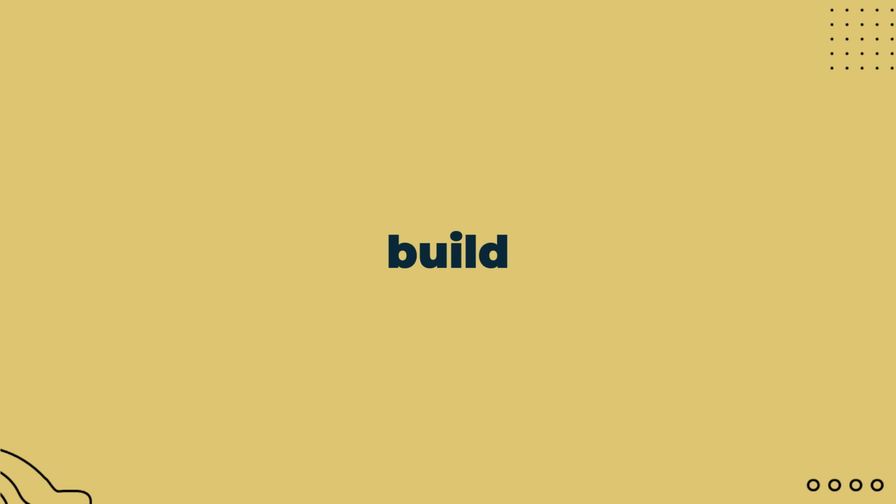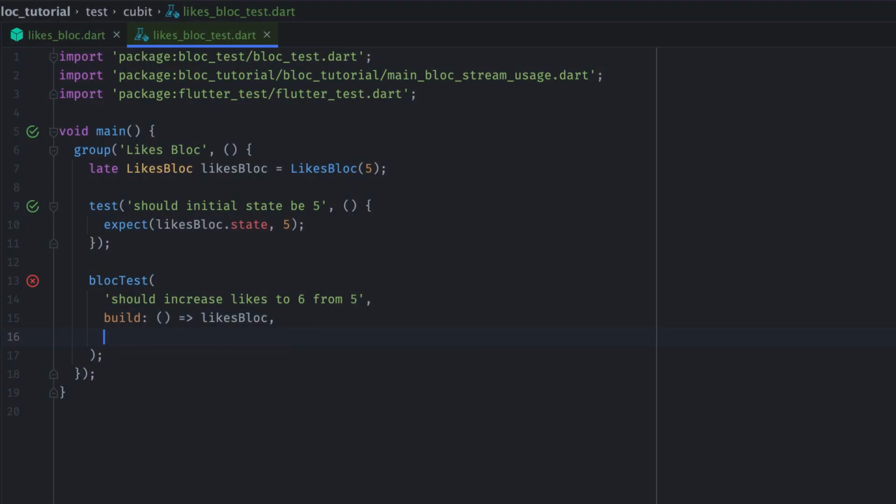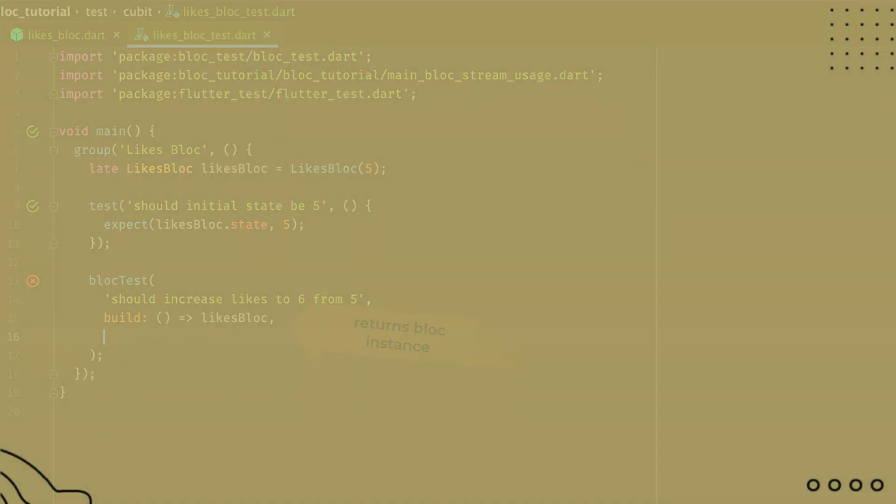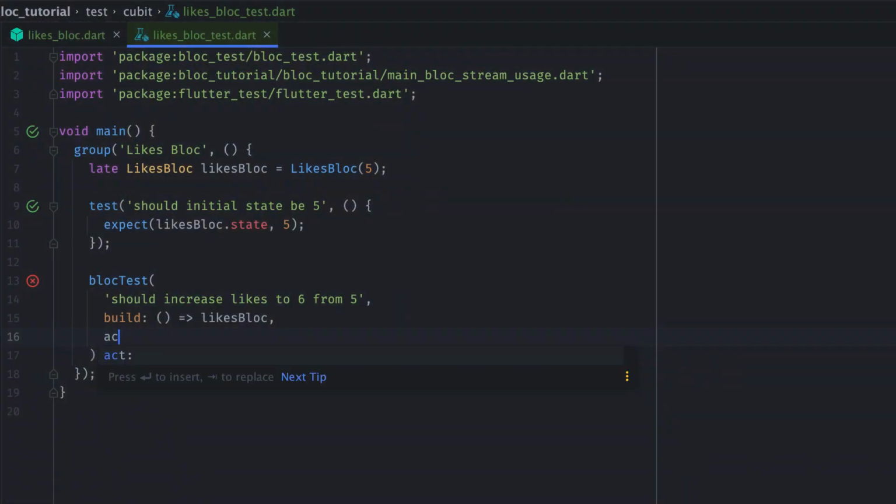Second attribute is the build attribute. The build attribute, as you have seen, should return a Bloc instance. It can be any one, real or mocked. The blocTest function uses this Bloc instance to perform actions, compare states and errors, and at last to close the Bloc.